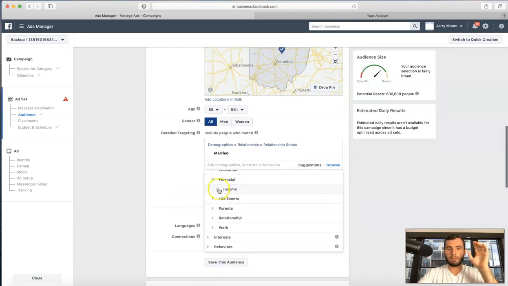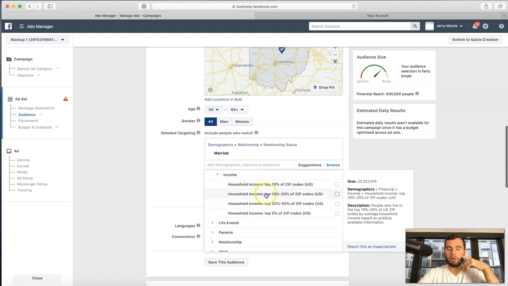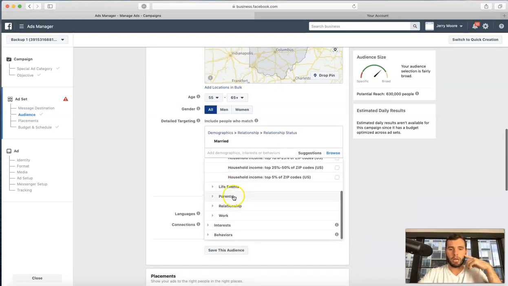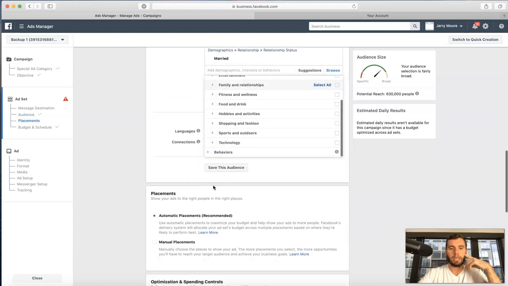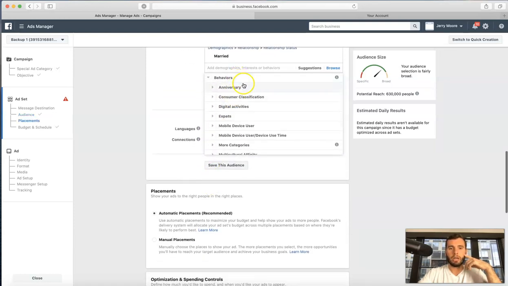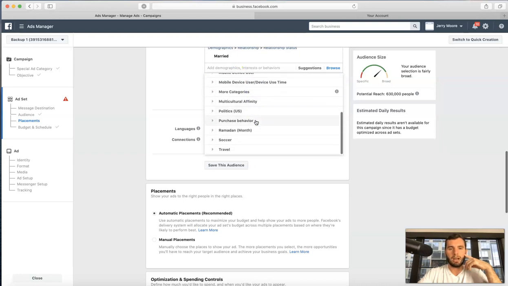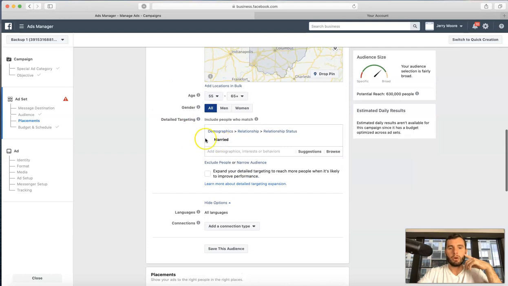Financials, this does give us some income for zip codes. This hasn't worked extremely well unless you're doing it across the US, but you guys can try it if you'd like. Life events, relationships, work status, interests, what are they interested in, behaviors. I don't know if any of these would really apply to us right now. Probably not, all right?